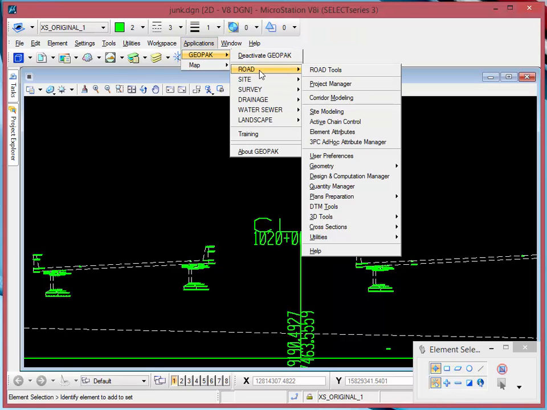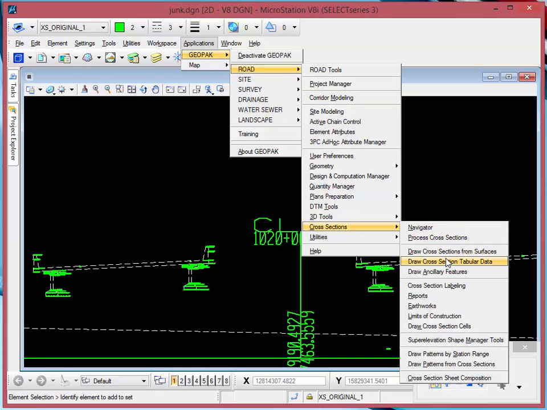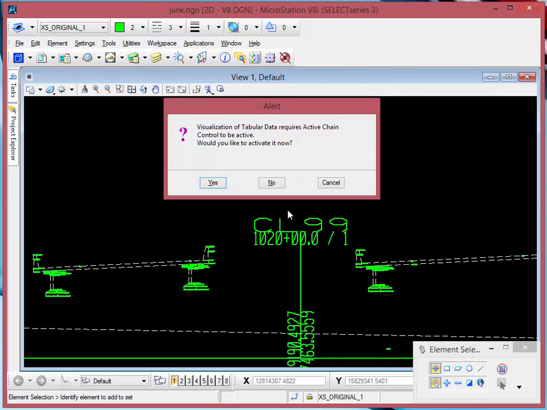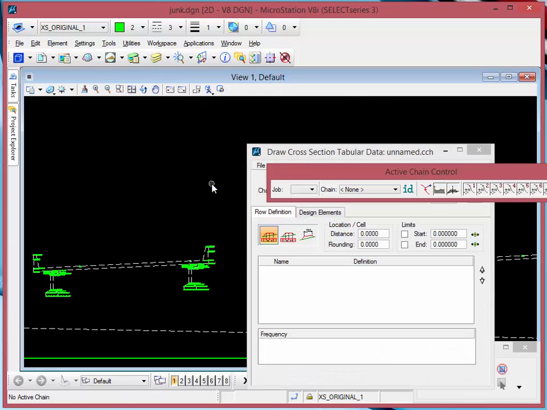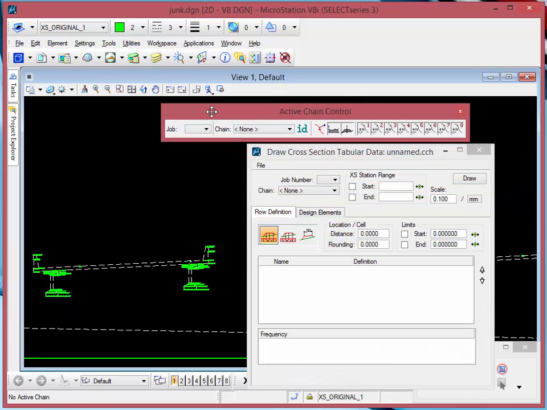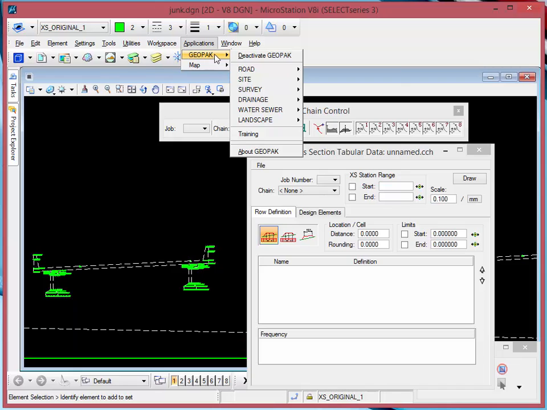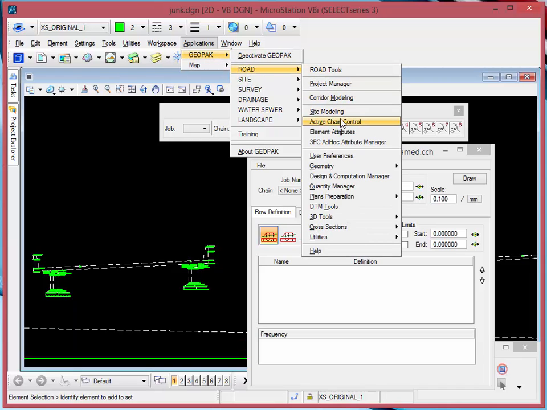In this video, we will demonstrate the Draw Cross-Section Tabular Data tool. I have a set of cross-sections. I have labels that I want to use to help me in labeling my cross-sections. This tool requires active chain control, so I'm going to go ahead and activate that. Active chain control can also be found under Geopack Road Active Chain Control.